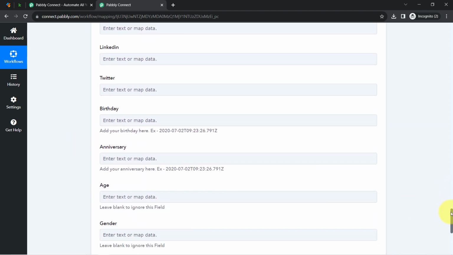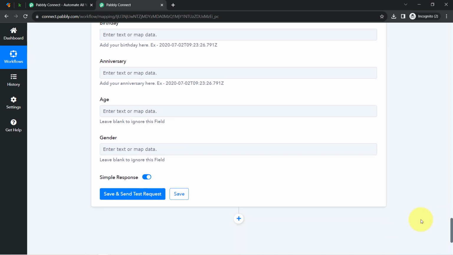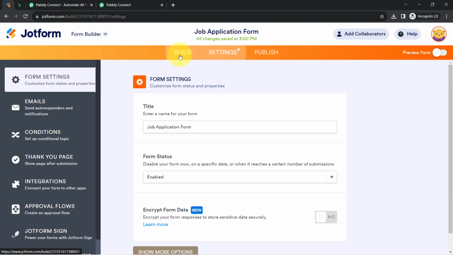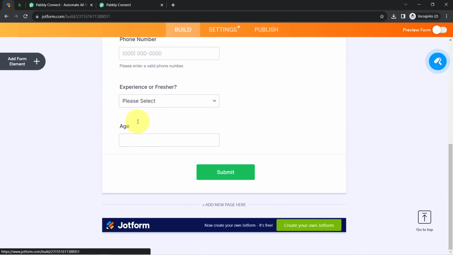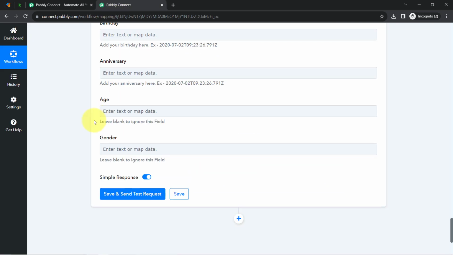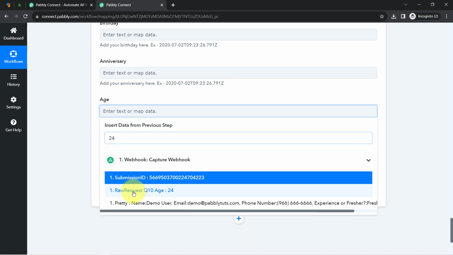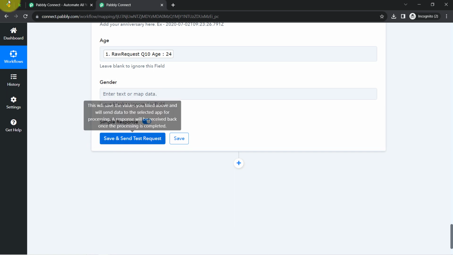Okay, so I think I have provided all the details, and here you can notice one custom field is also there, that is age, and luckily I have collected this information also from my JotForm. Remember, in my form I have also added this age field. So I can map the same data here, basically the form submitter's age. Okay, so I think I have provided all the details.